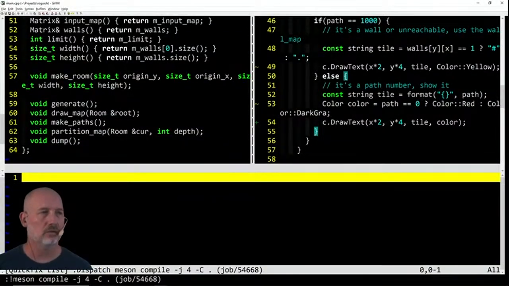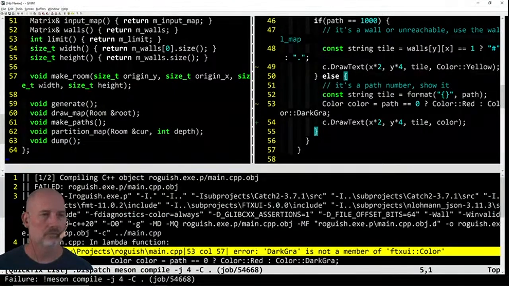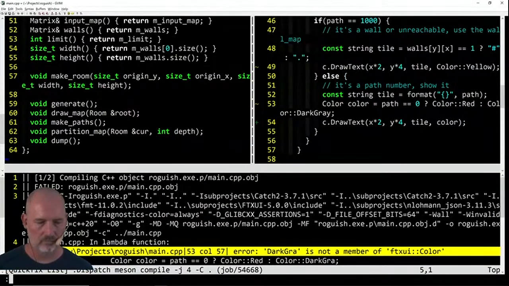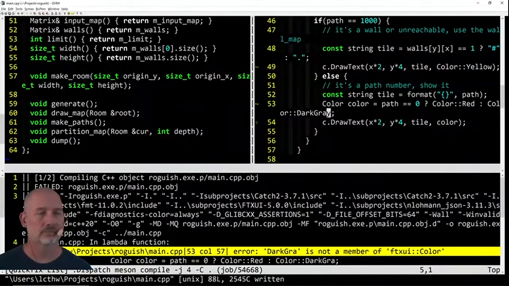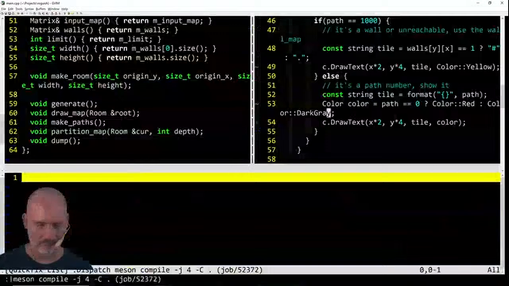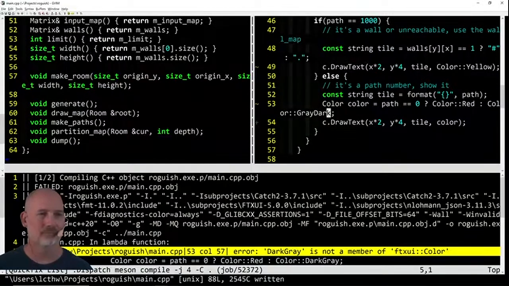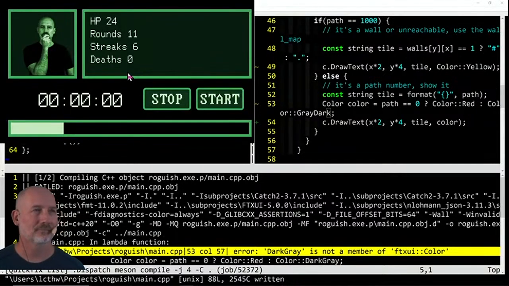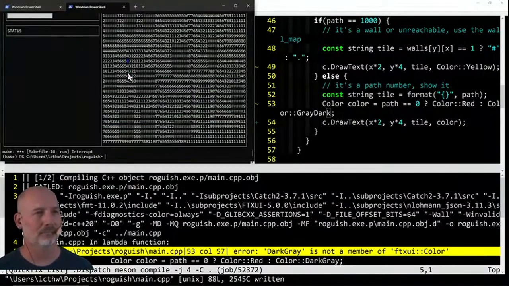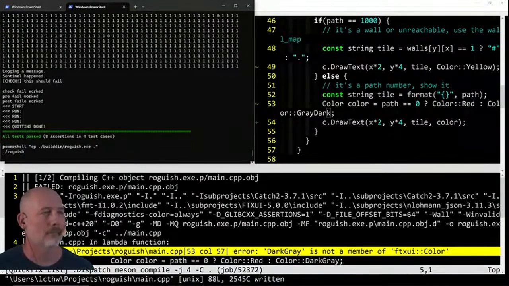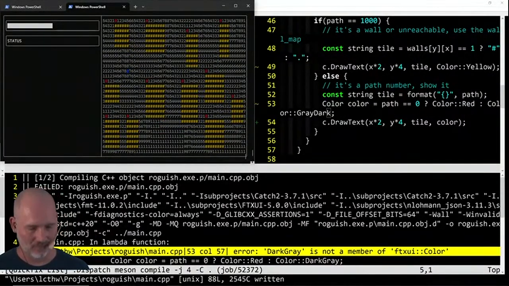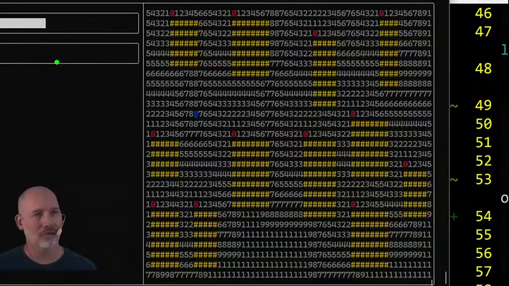And then everything else can be dark gray. If I could spell it. Gray, dark. All right. All right, that's a bit better. And then I'll have to refresh my memory on how you convert an enum into an integer because C++ made it too hard. Okay, now we got something we can work with.